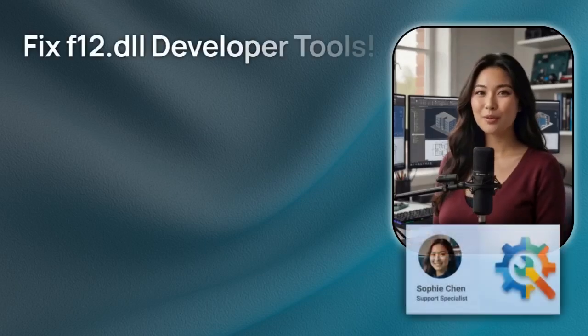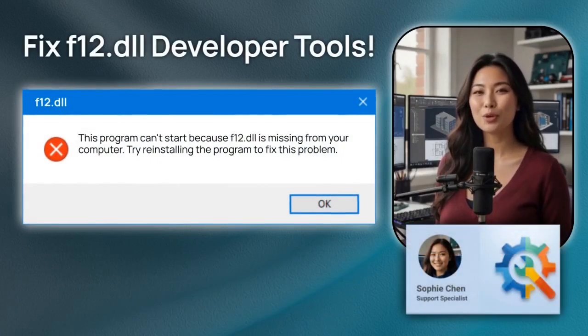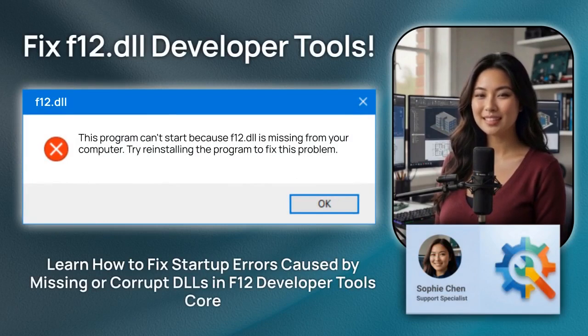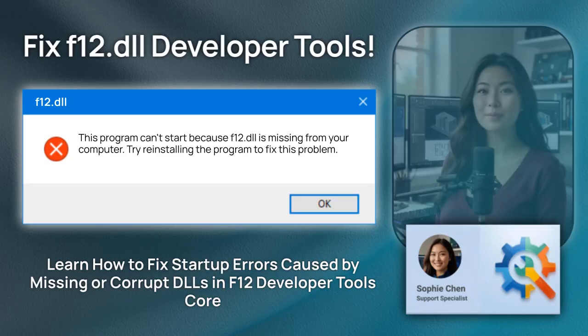Are your F12 Developer Tools Core apps crashing due to the F12 Library DLL? I'm Sophie Chen, a senior Windows support engineer, and I'm going to diagnose that error and fix it now.